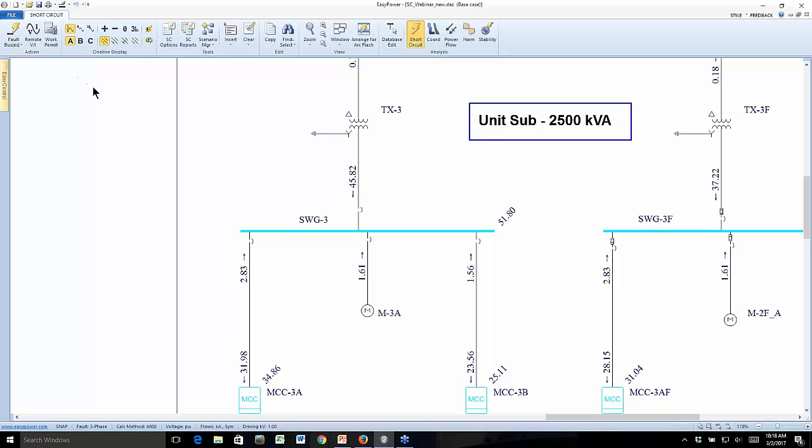We also have the option of looking at the sequence currents. The program uses a symmetrical component method to calculate the short circuit currents both for the balanced and unbalanced faults. So these values are available if you want to display those. If you're not familiar with symmetrical components, you don't really have to worry about it, but if you do want to see those, they can be displayed in lieu of the phase quantities.